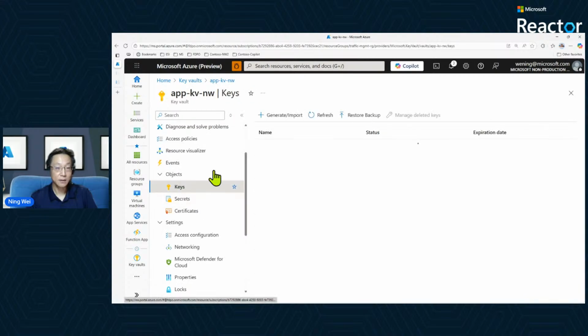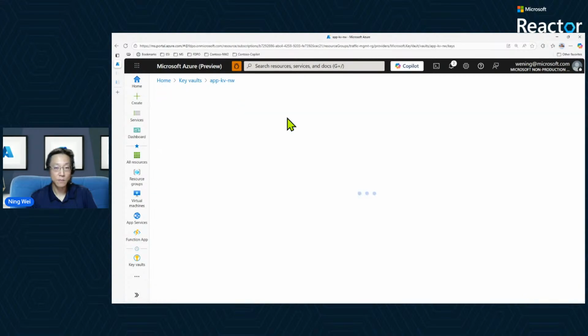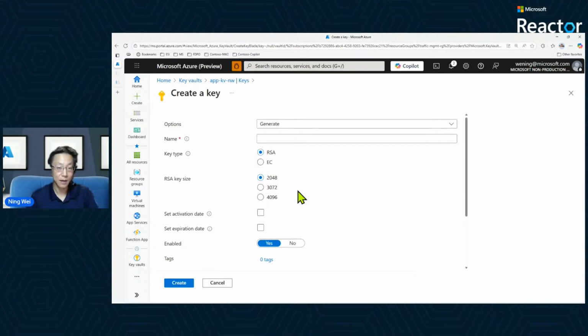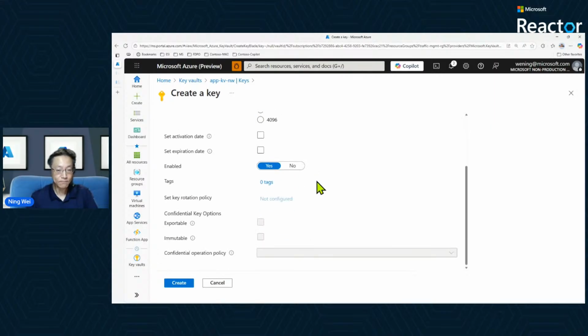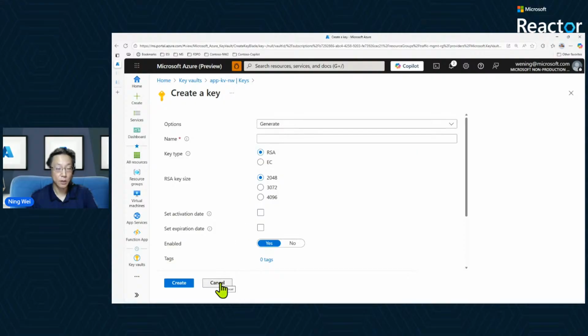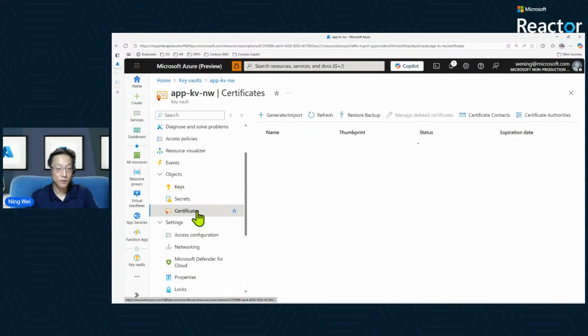And if you go to keys, you can also generate keys. You can import if you want. You can import a key which you export from an HSM, for example. You can see we support RSA keys and EC keys, and when you create a key, you can also set the key size. So that's how you create a key.